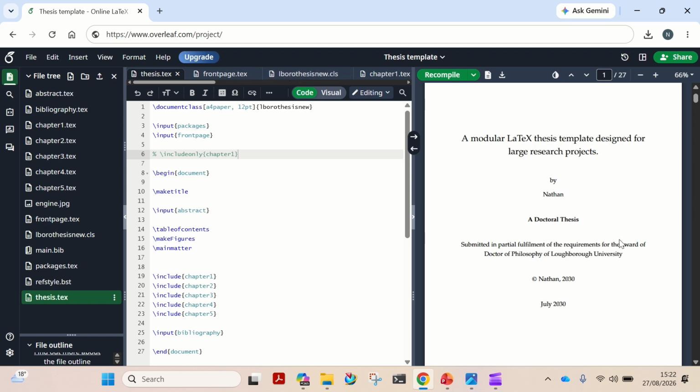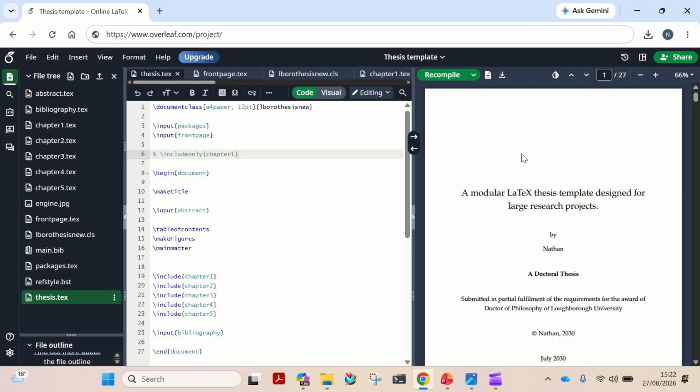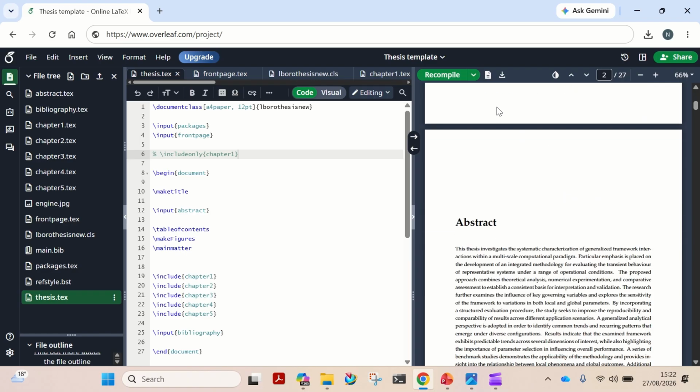Hi, I'm Nathan and I just wanted to make a quick video to show you the Overleaf LaTeX template I've been using because I think you might find it helpful. It's saved me some time in compiling, and I think it also looks quite clean as well. So I'm going to get straight into the video.